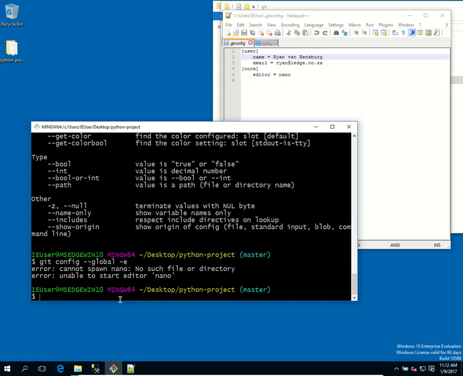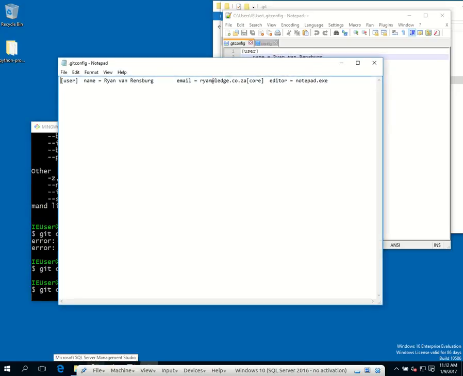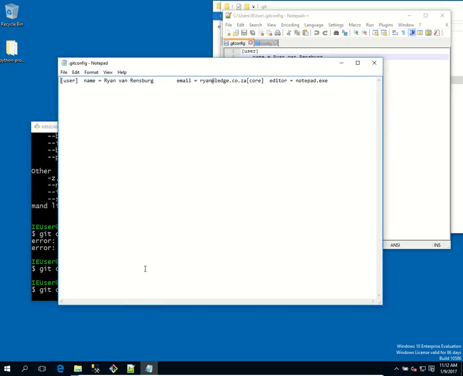So let's try change the editor to a different editor. I'll set it to Notepad. Okay, now if I say git config --global -e to open up an editor, you can see that it's opened up the config file using Notepad. And once again, this isn't very nice. It's not nicely laid out, so I would prefer to use something like Notepad++ instead.